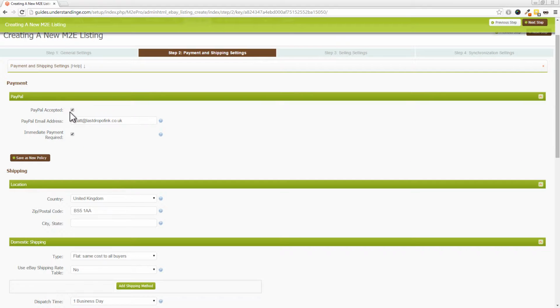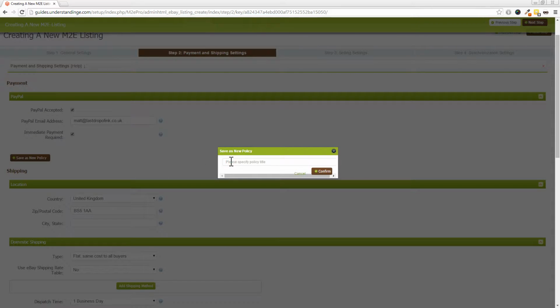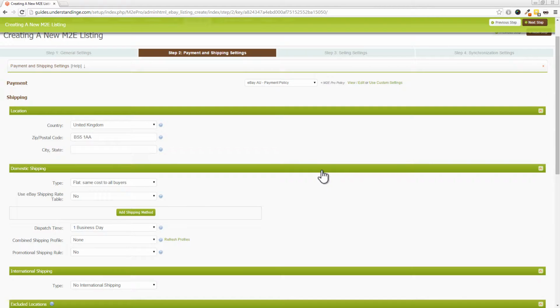So I've got PayPal accepted ticked, PayPal email address, we've got our immediate payment required, and then where it says save as new policy, we're going to click on there. And this is where, again, just a little helpful tip for you for the naming convention: eBay AU payment policy, like so, and then click on confirm. So that's that one done.